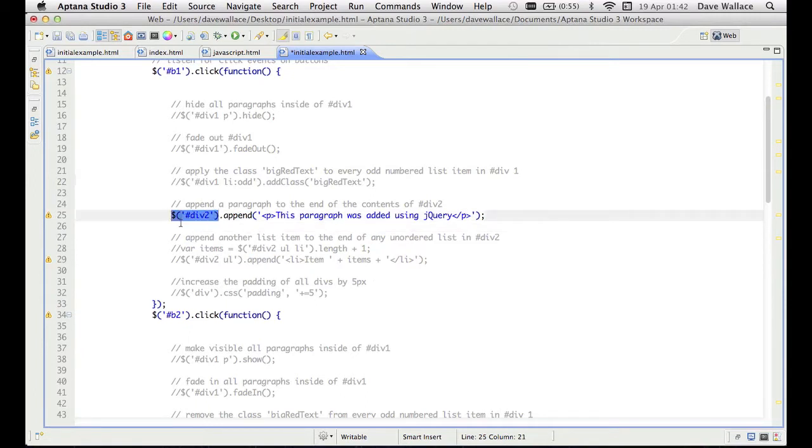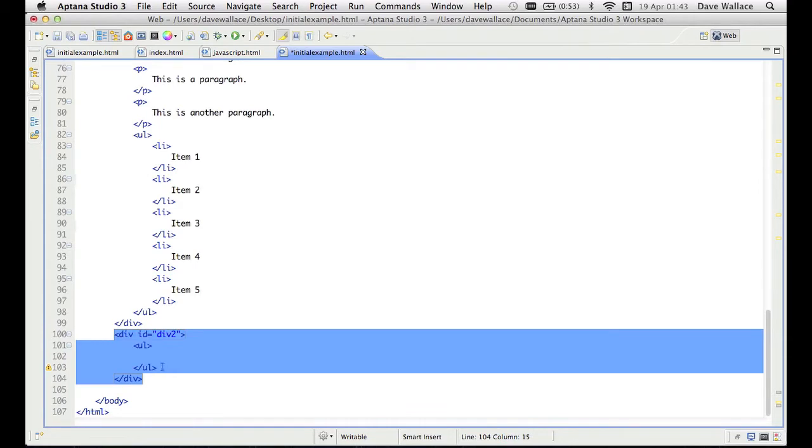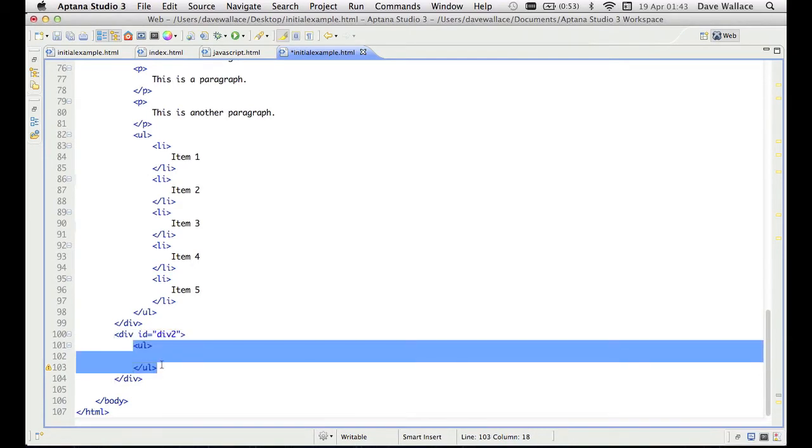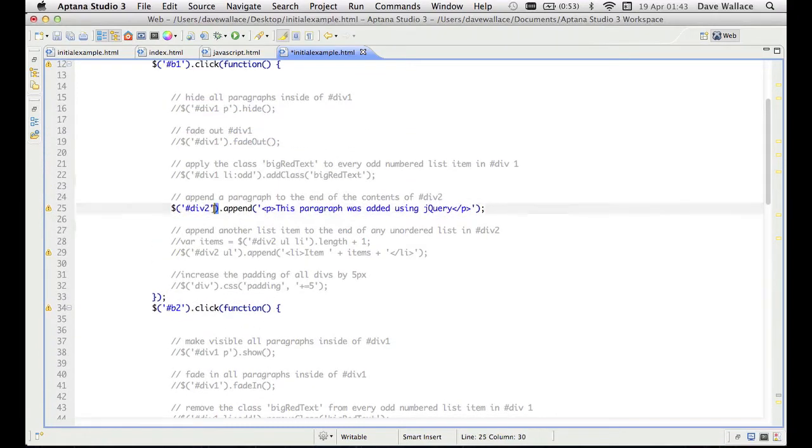And one of the most common ways that we do that is, again, first of all, I'm using a jQuery selector here. This time I'm selecting div2, okay, which, as we can see, is a div which contains just an empty unordered list. And once I've selected that, I'm calling the append function, which essentially adds to the end of that a paragraph. Okay, so it adds to the end of that whatever we happen to put in here, and what I have in here is a paragraph with some text.